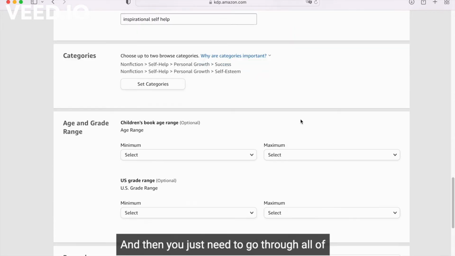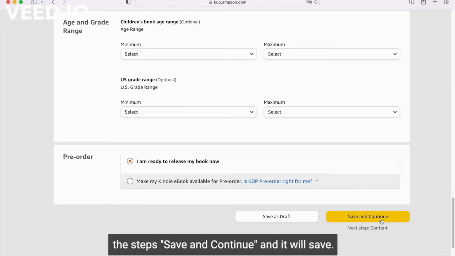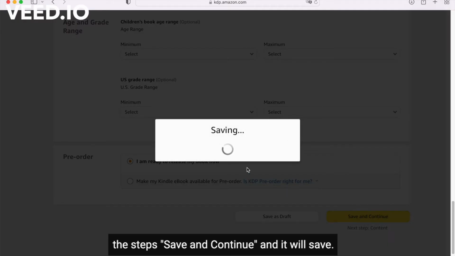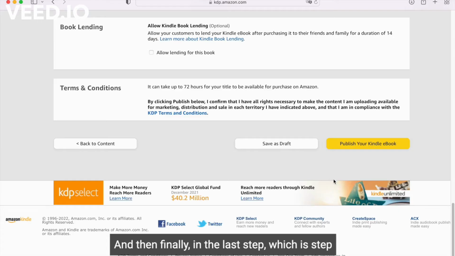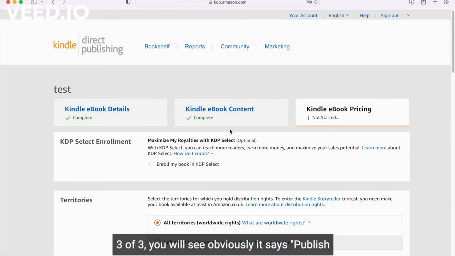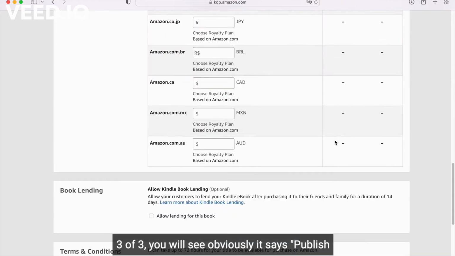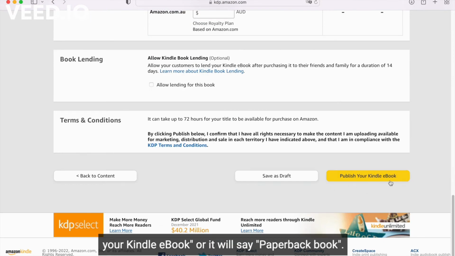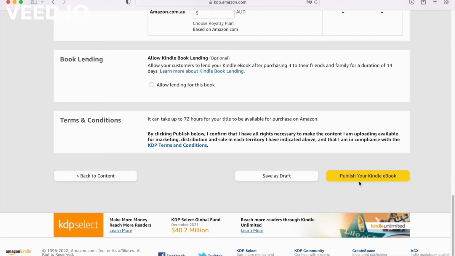And then you just need to go through all of the steps, save and continue, and it will save. And then finally in the last step, which is step 3 of 3, you will see obviously it says publish your Kindle book, or it will say paperback book. Once you do that, it will send it to Amazon, and it can take up to 48, 72 hours for Amazon to publish it live.